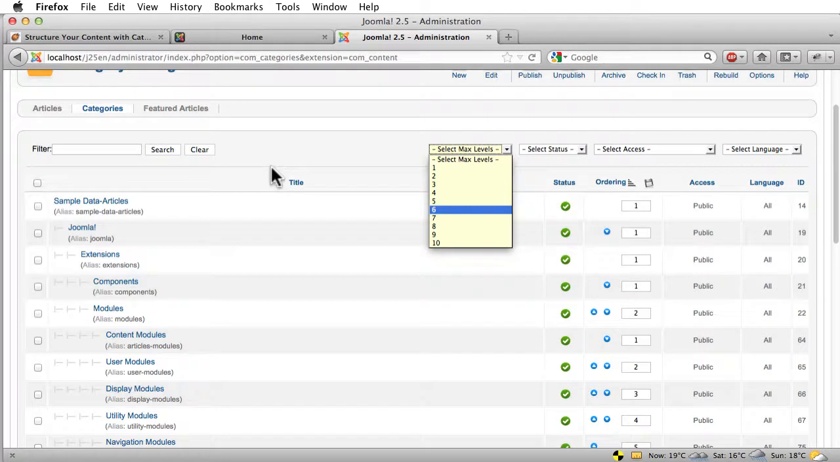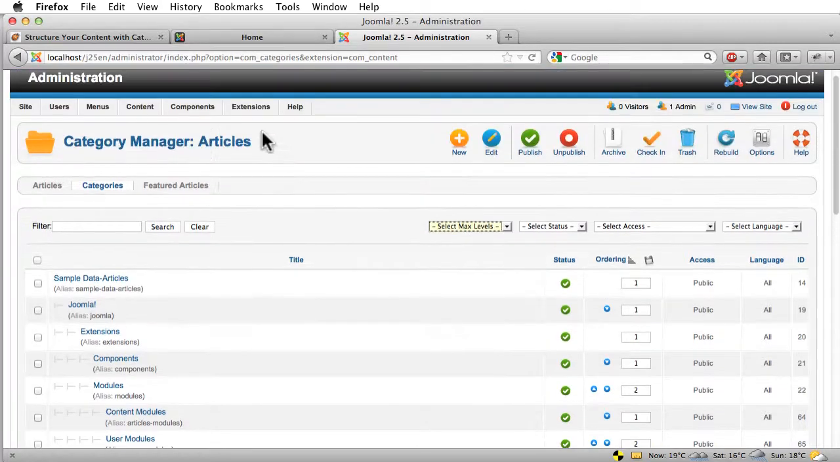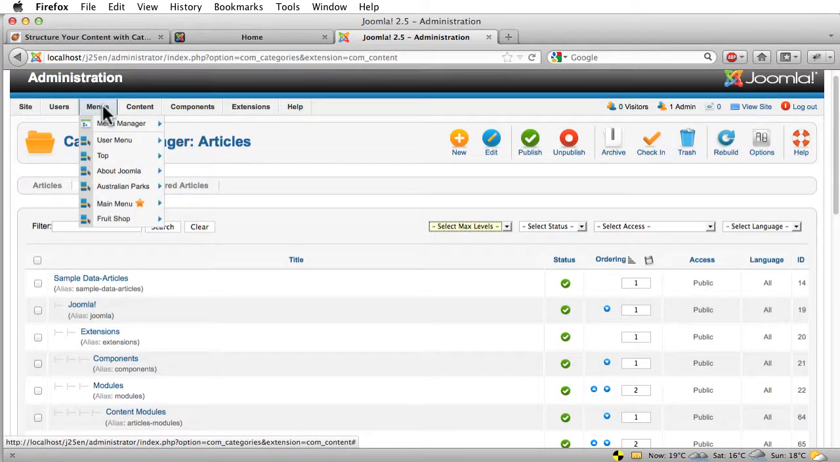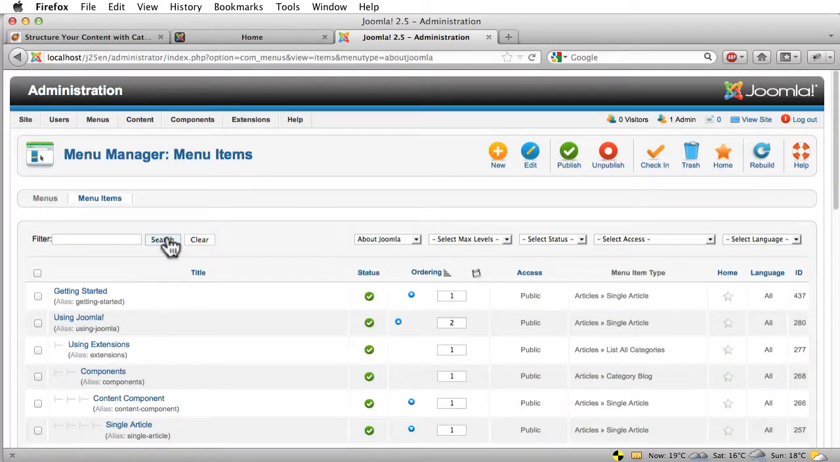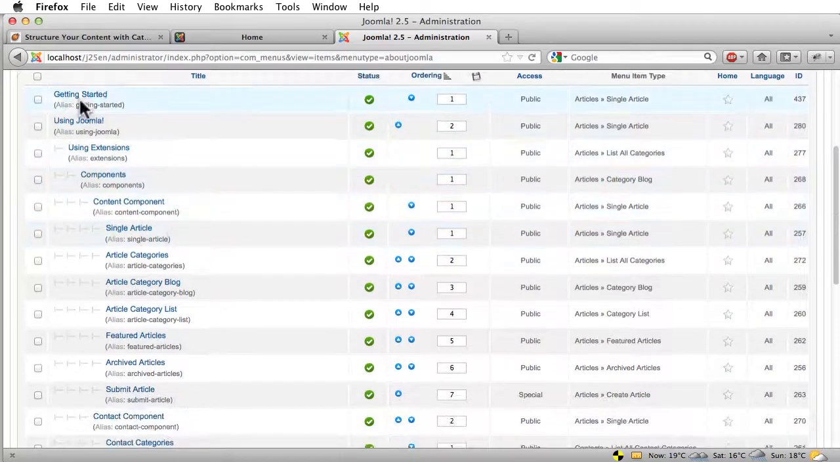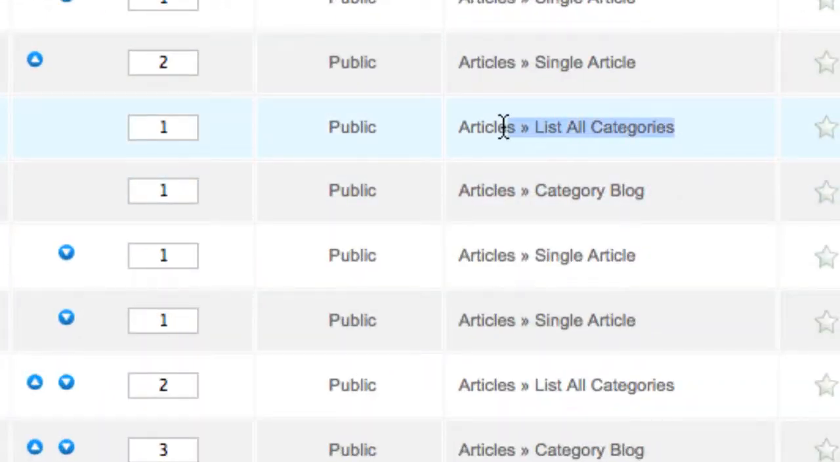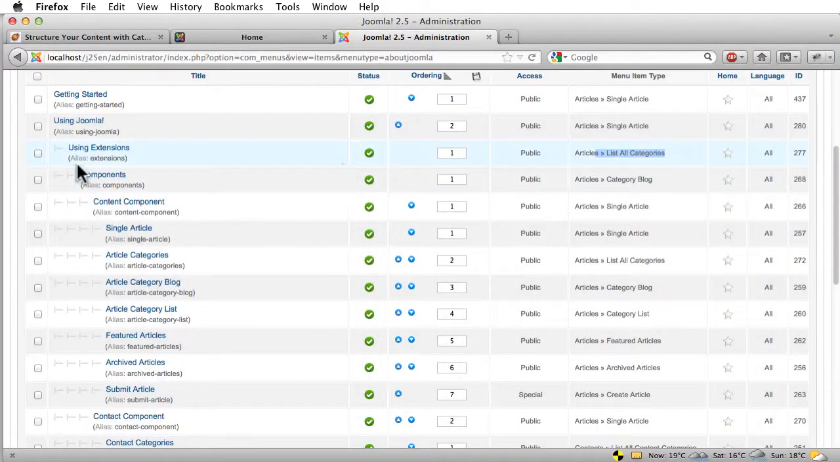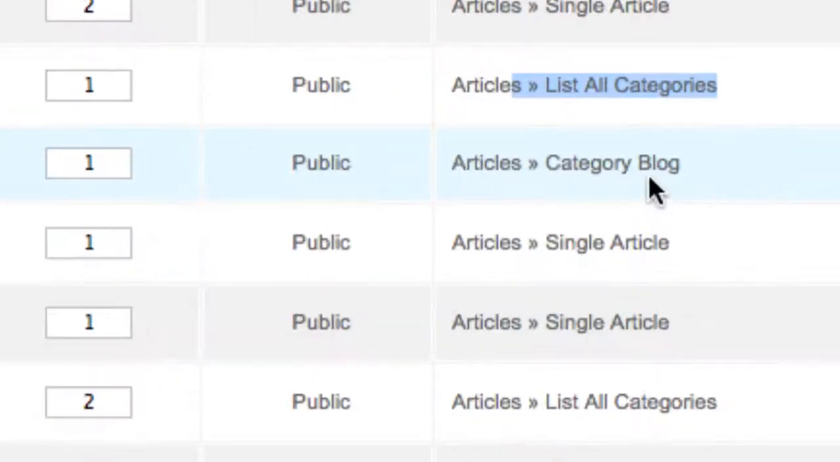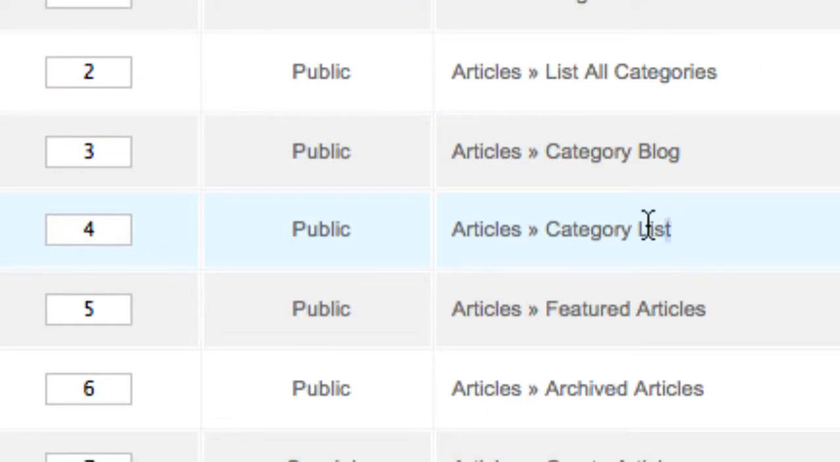And in general, when you access the example data, let's say you go here to this About Joomla menu, then you have the menu items in a similar structure to the categories. And for example, you see here using extensions is a list of all categories, or components is a category block, or what do we have else? Here is a category list.